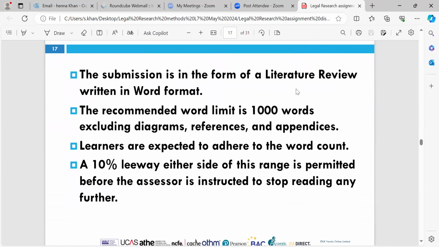The recommended word limit for task 2, the literature review, is 1,000 words, excluding any diagrams, references, and appendices. So you need to make sure that you are sticking to the 1,000 word limit. Learners are expected, again, to adhere to the word count. There is a 10% leeway either side of this range permitted before the assessor is instructed to stop reading any further.